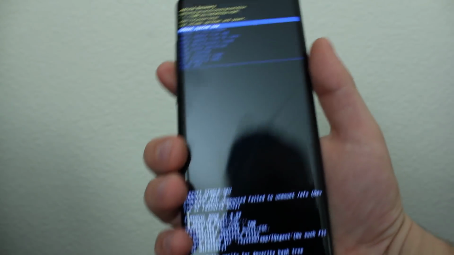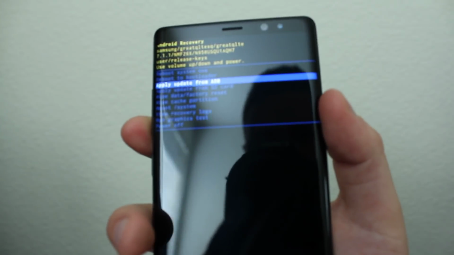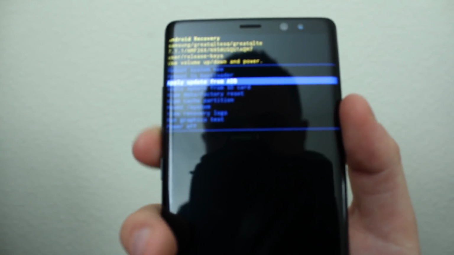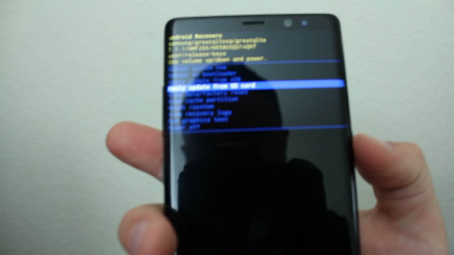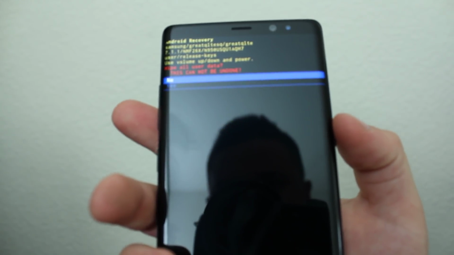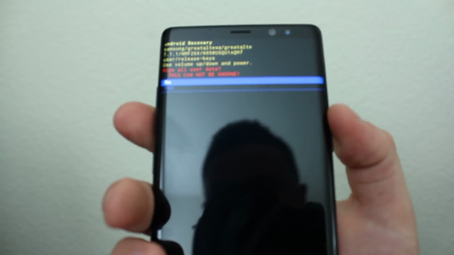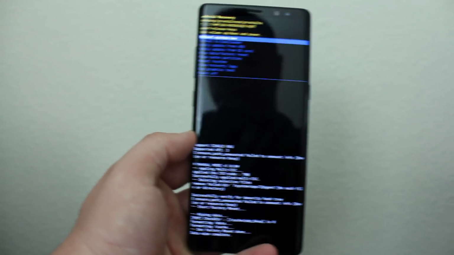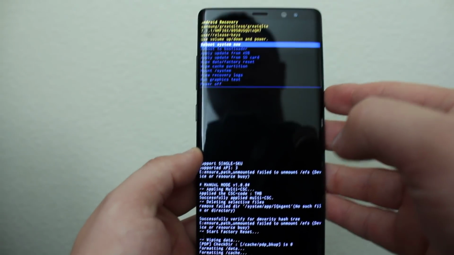Just wait a little bit and then scroll down to wipe data and factory reset. Press power and then press yes. It's not going to delete Google Lock if you have a Google Lock or Samsung Lock, so it's not going to delete it. And now press reboot system.